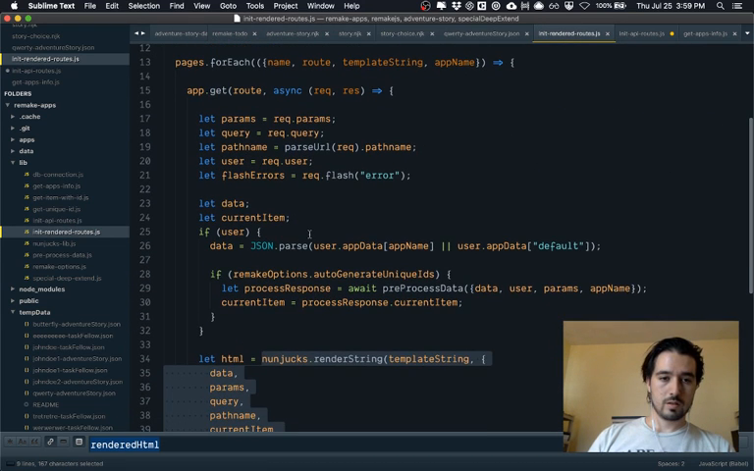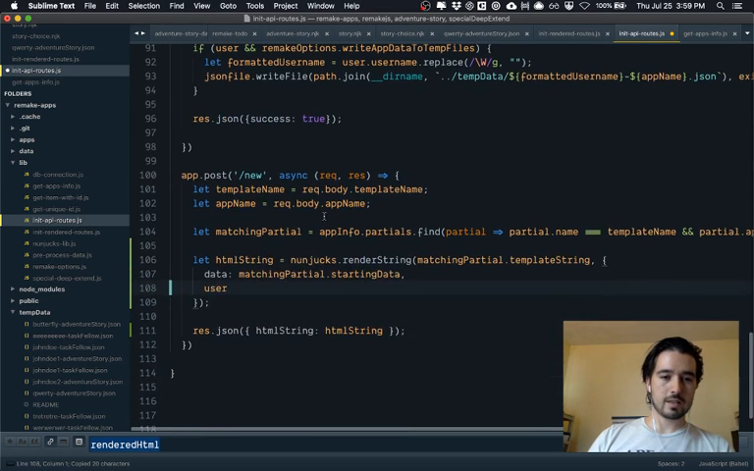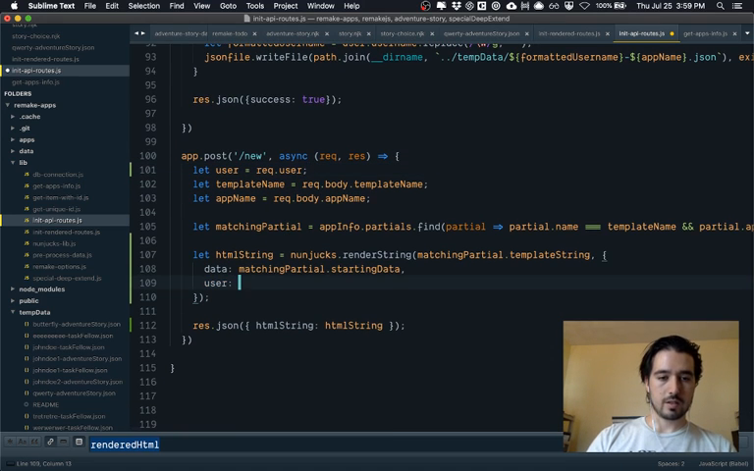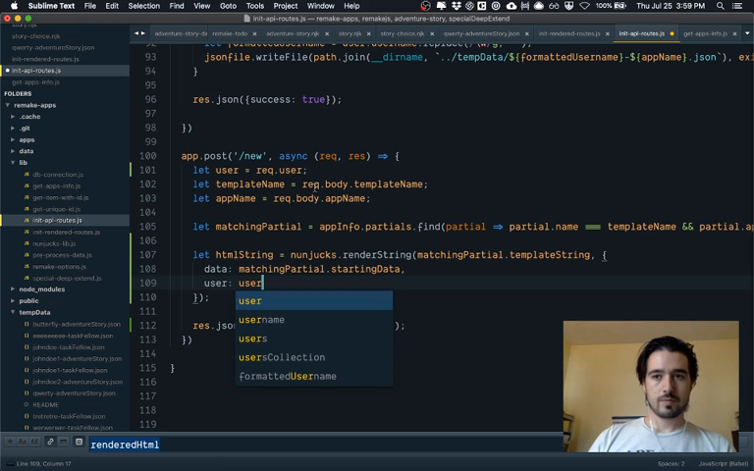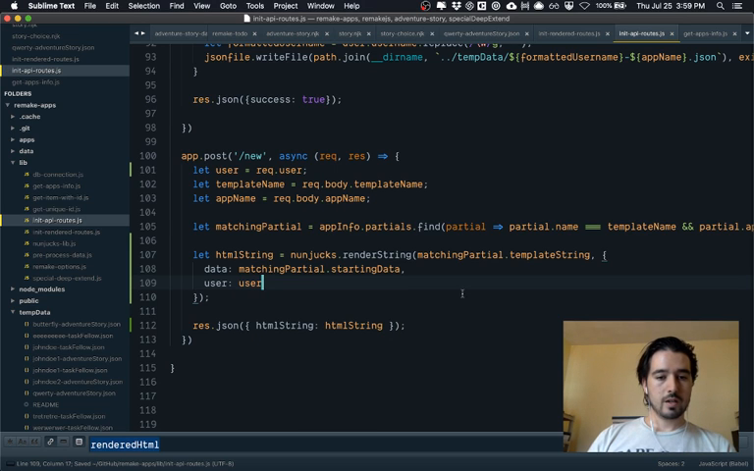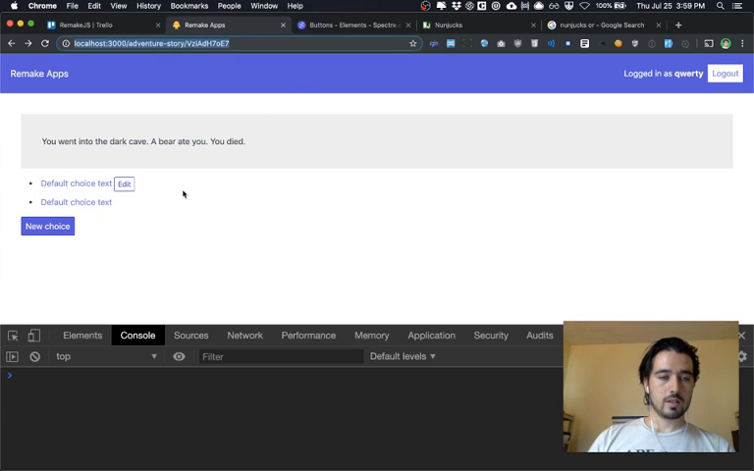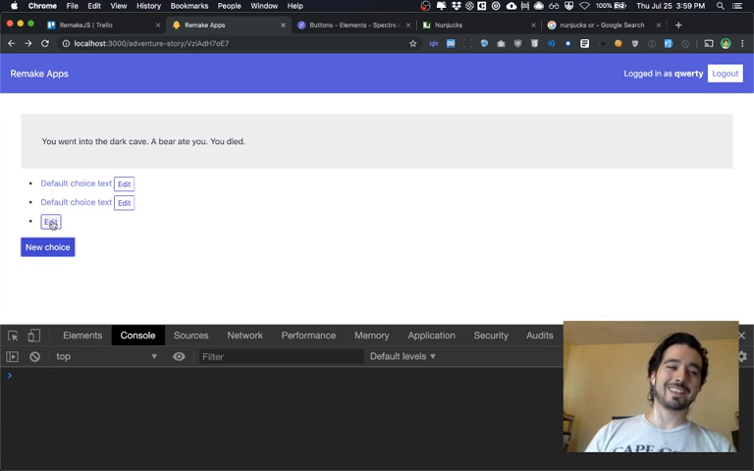So, how do we get the user? It's just going to be on request.user. I think this will even work inside of an AJAX call. So we're just going to say user is user. And we're just going to save that. Okay, so this should work. As far as I can understand, I think this should work. So let's refresh and create a new choice. Now we get the edit button, but we don't get the default choice text.